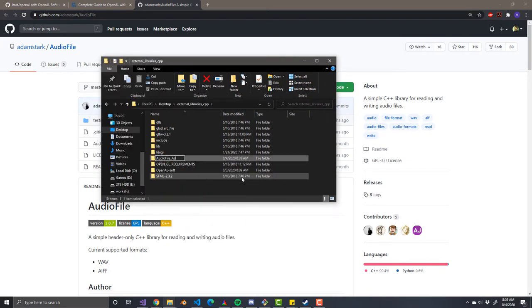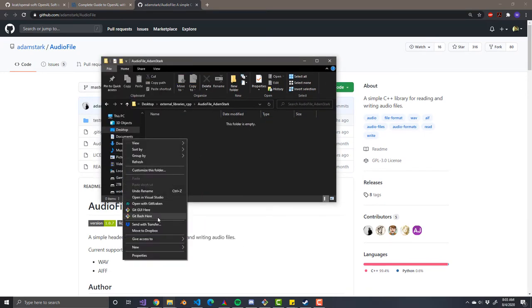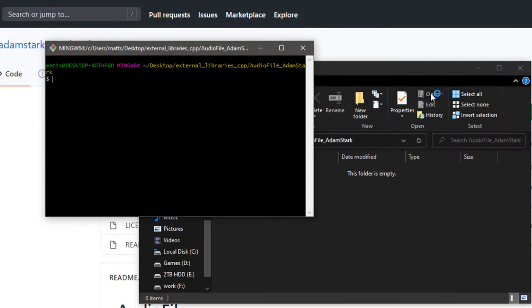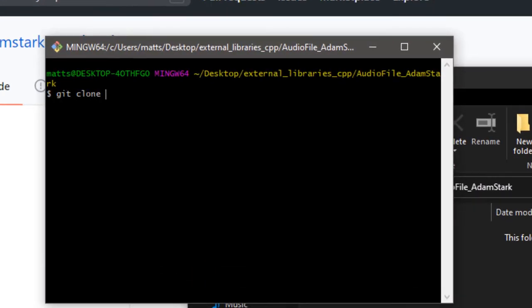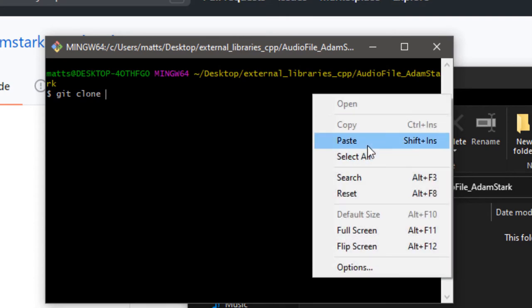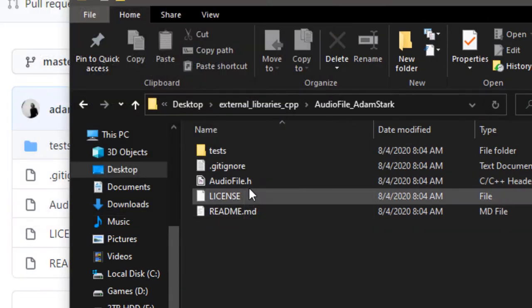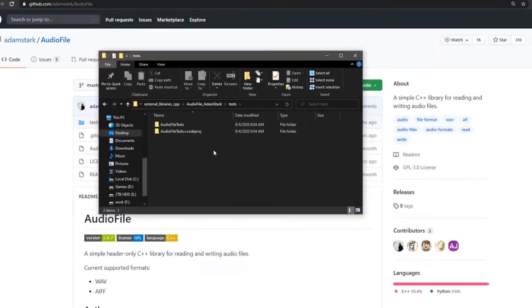Create a folder for the repository. Open git bash inside the new folder. Again, be sure the path looks right before cloning. You don't want to dump repository contents in the wrong folder. Type git clone, paste the repository URL, then type period so that it puts the repository in the current folder. The single header audiofile.h is what does the file loading.